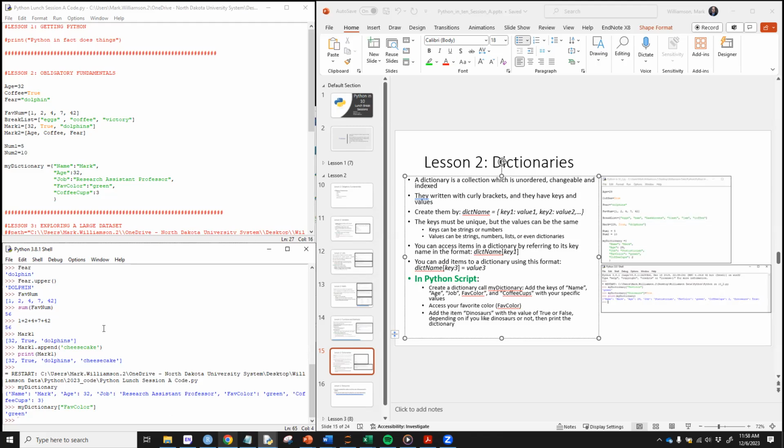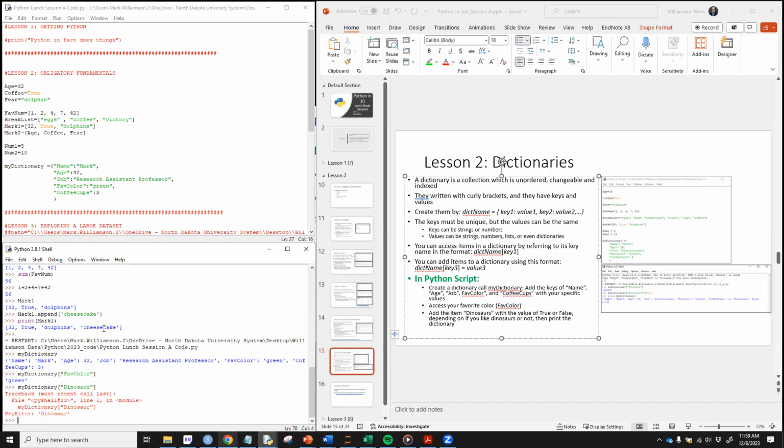Now, we're going to add an item to the dictionary. So first I'm going to check: if I say dinosaur, what's going to happen? Because we didn't actually set it up, there's going to be a key error because there's no such key named dinosaur. So we're going to create one.